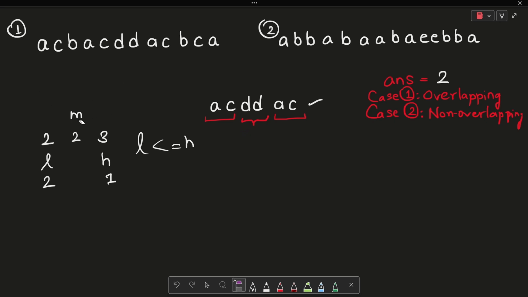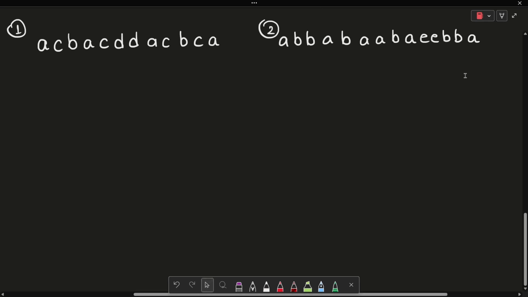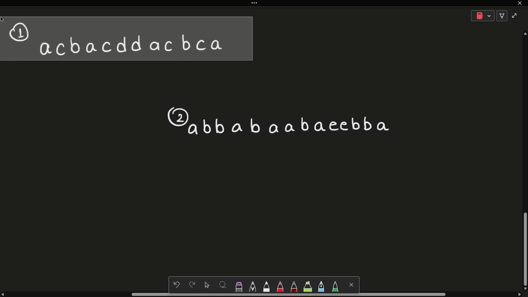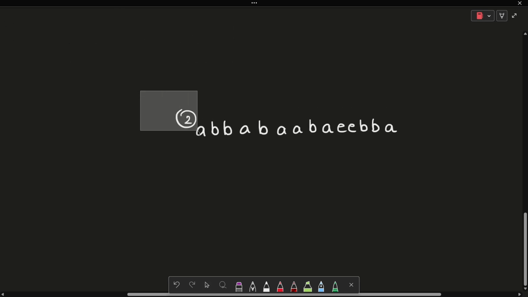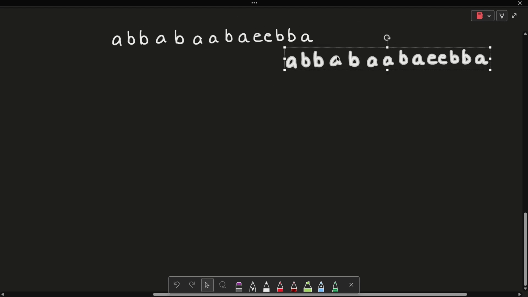I hope it is clear, and I'll do one more dry run with this second example, because that is a better example, I suppose. The overlapping and the non-overlapping cases will be much clearer in the second example, right? So let me take this string here and put it here, and I can delete the first example and erase it, and I can take the string here. Fine, this is my string. Let me make a copy of this and put it here.